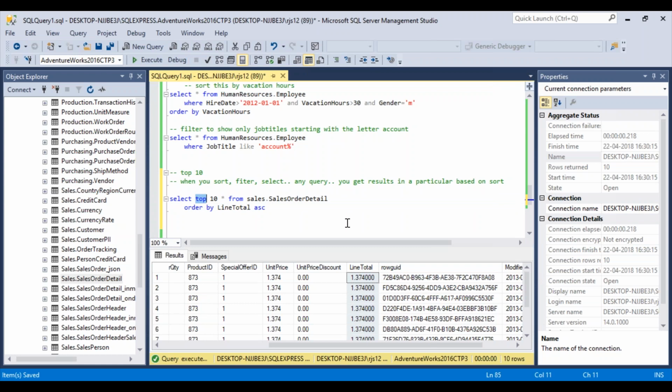So top does not mean highest. You have to understand this. Top does not mean highest. It means first 10. Make sense? Yes, everyone?